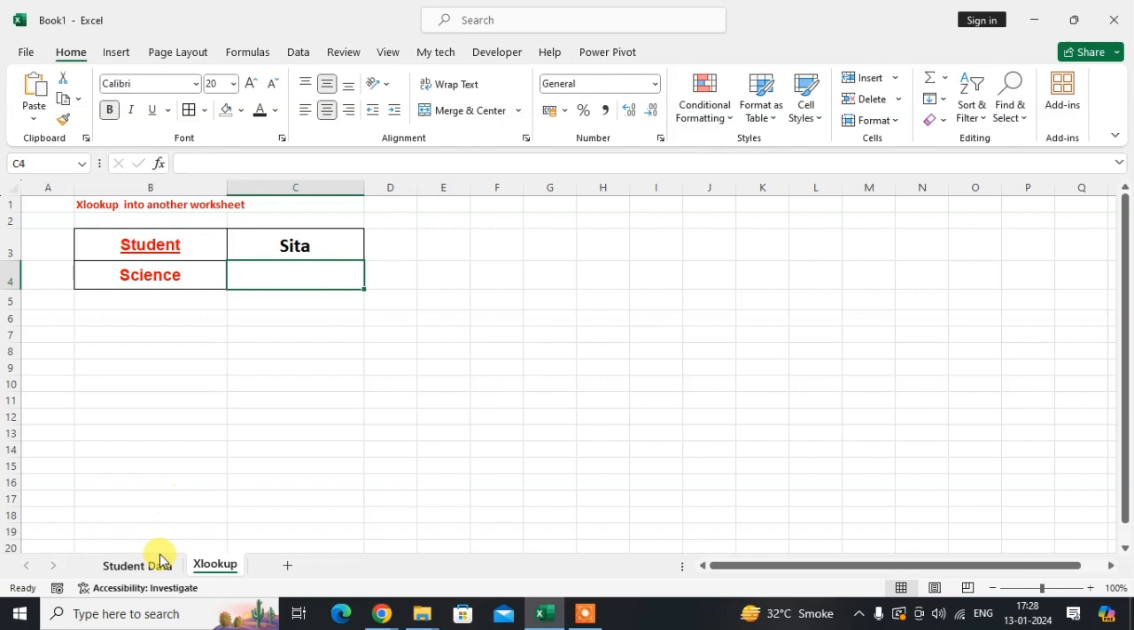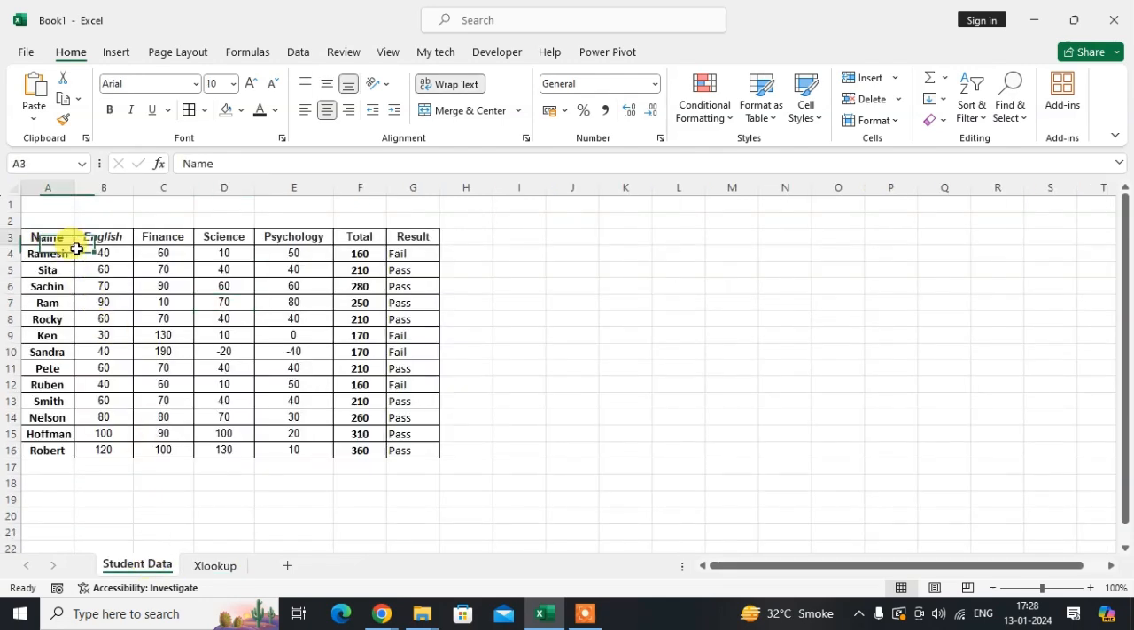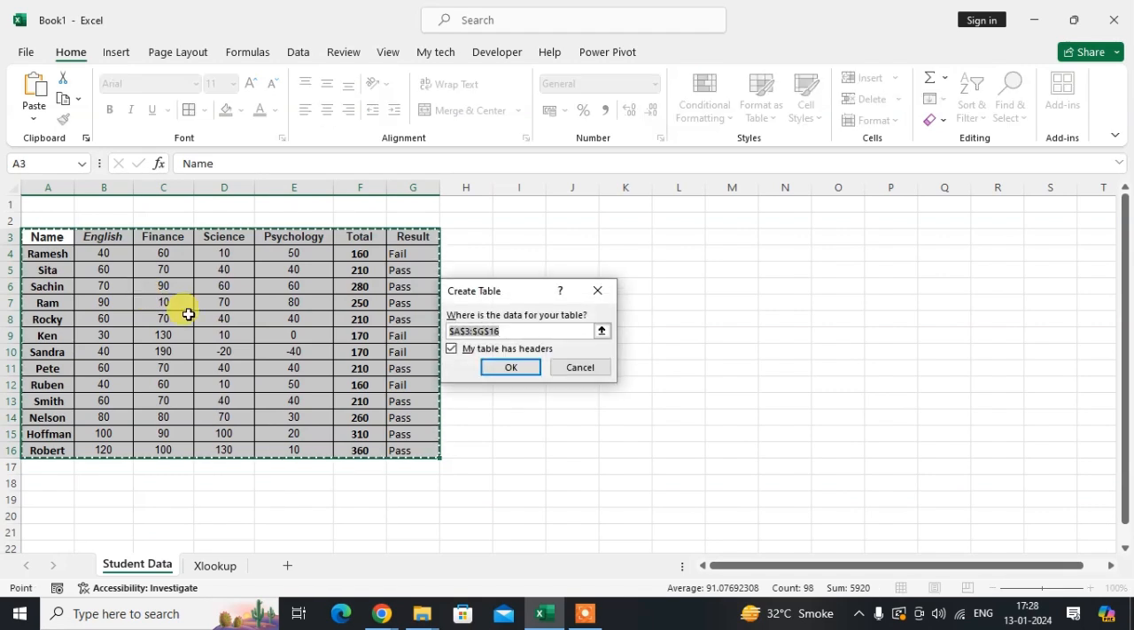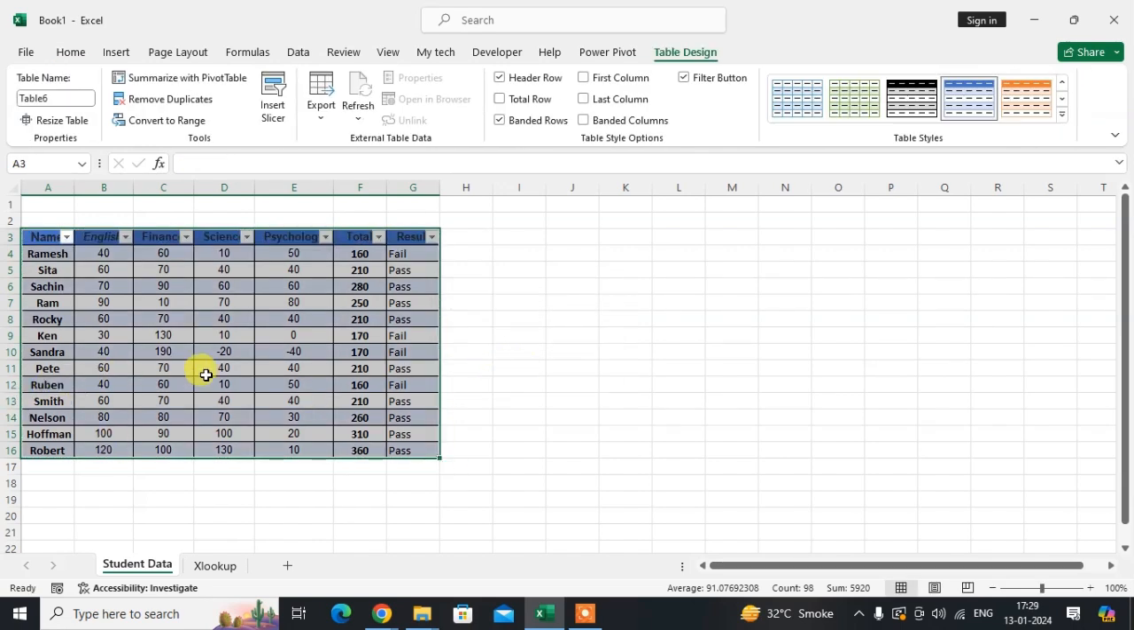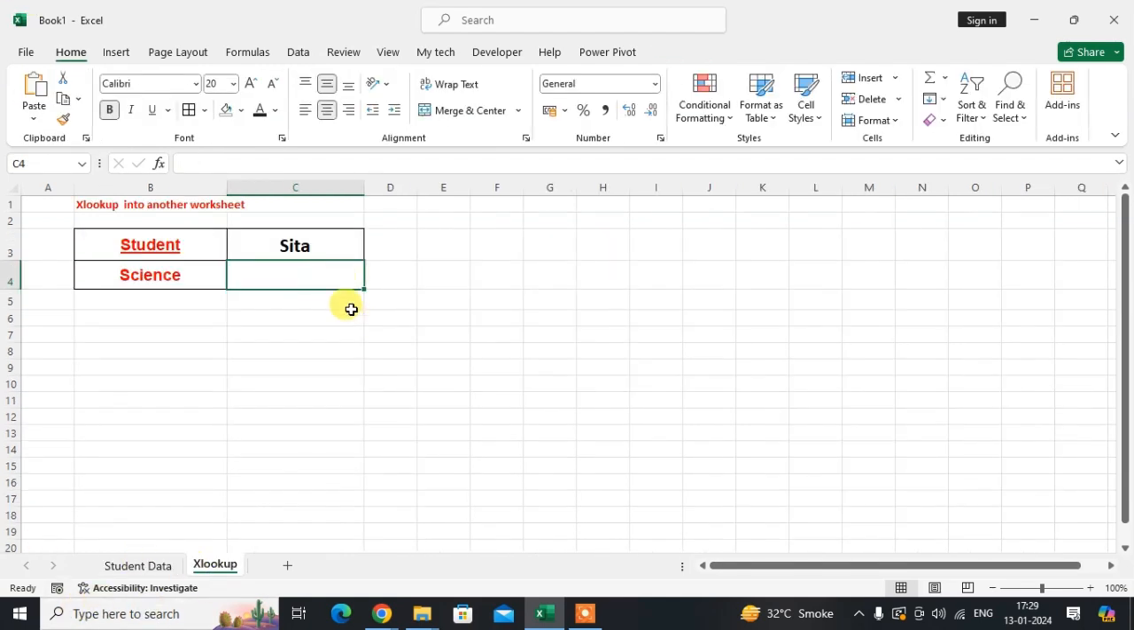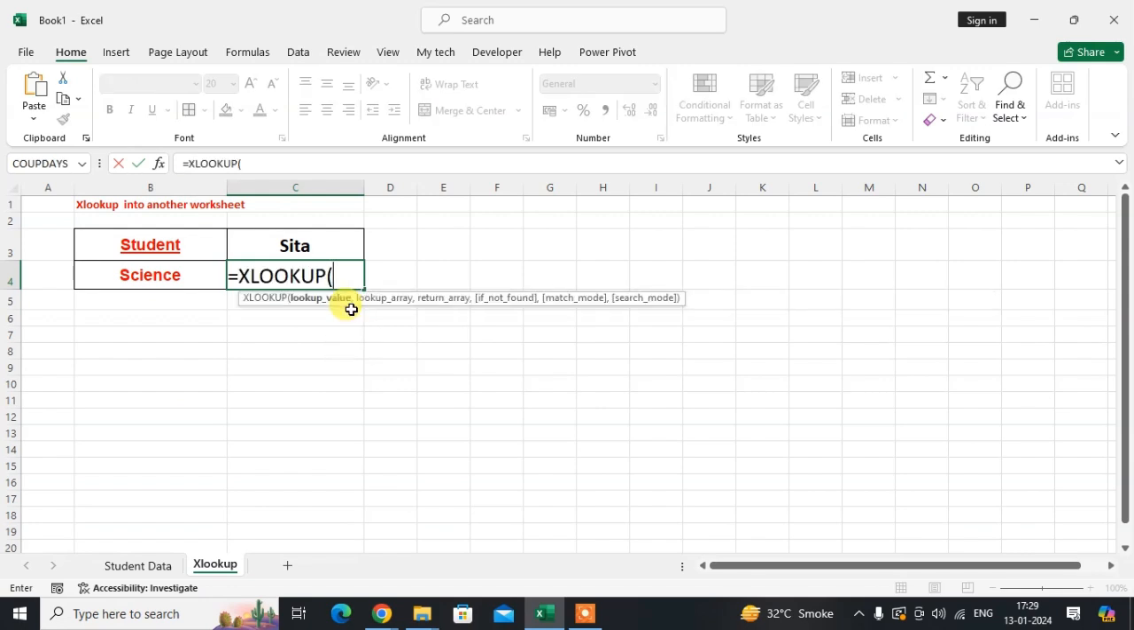So let's start. First, select the range of data, then press Ctrl+T. The data is converted into a table. Just click on OK. Then you can change the table name here. I enter here Marks. Then I'm using XLOOKUP for the science subject marks: equals XLOOKUP, tab.